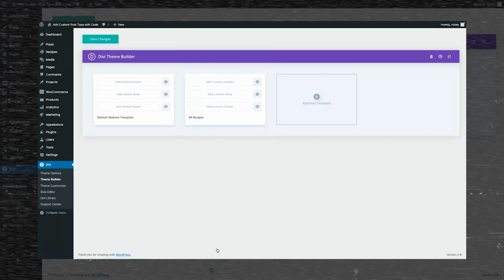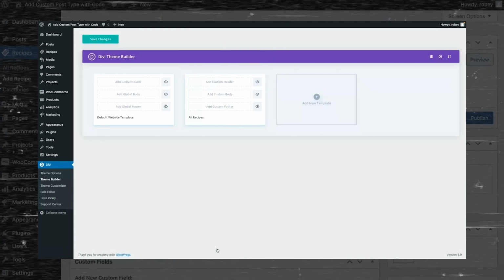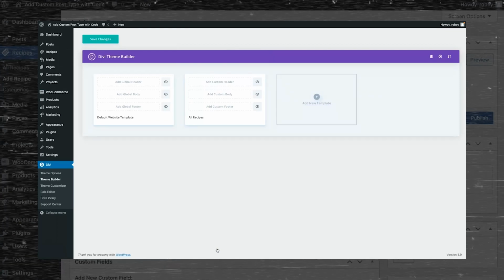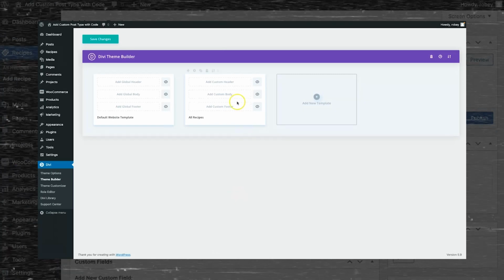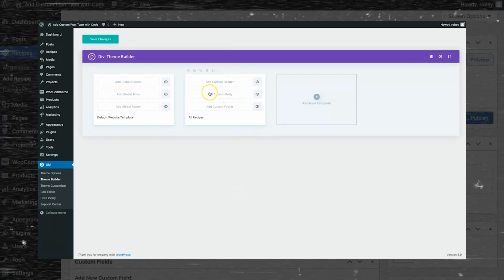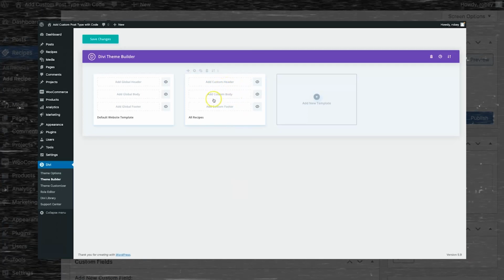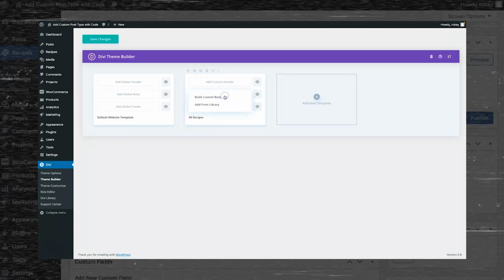Now you saw that you can also do a template for the archive page, which will list all your recipes. So that's another thing you can do. But let's walk through this one really quickly. Now, if you wanted a custom header or a custom footer here, you can do that, but we're just going to add a custom body and say build body.